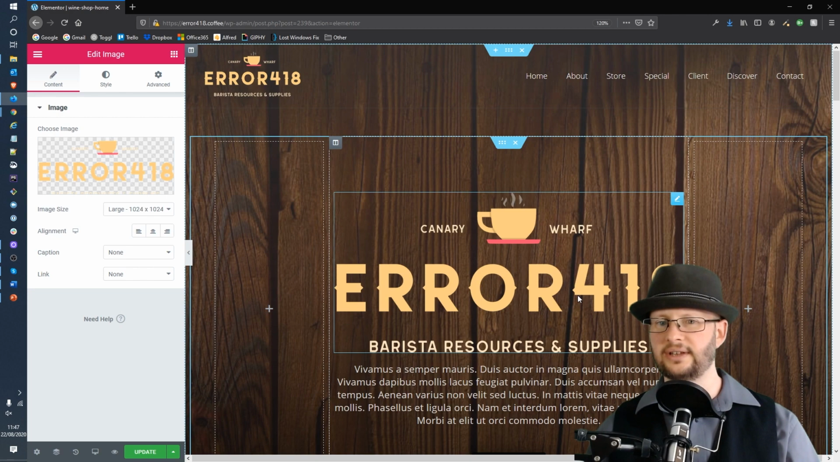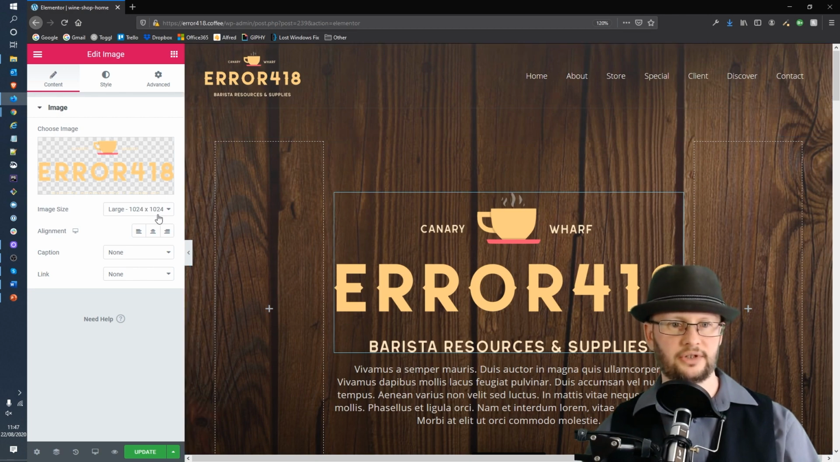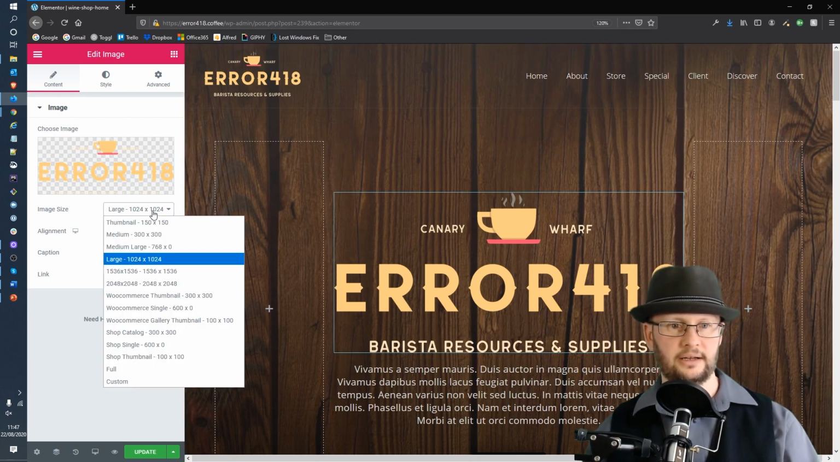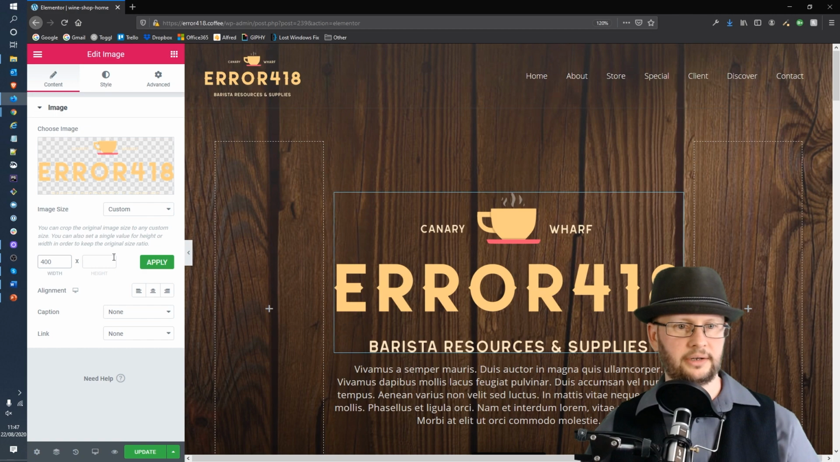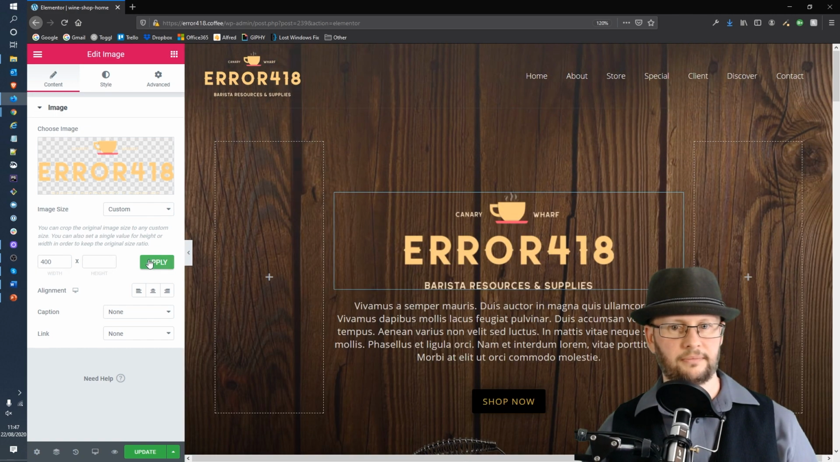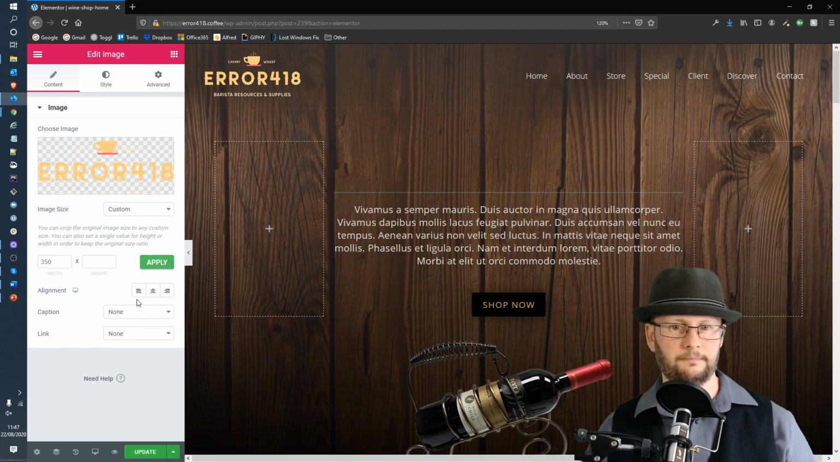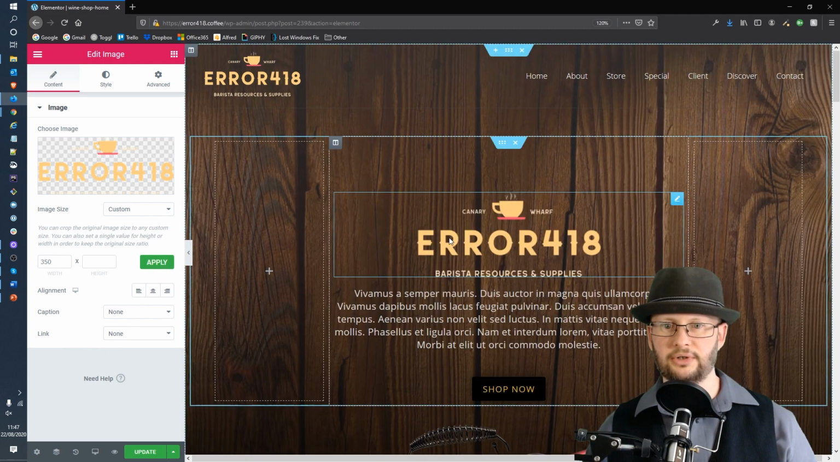All right, now that is a little bit too big, so just over to the left here, and we can move the sizing down a bit. So let's go to Custom, and then I'm going to make that, let's say, 400 wide. That's still a little bit big, so we can just play with this a little bit. I'm going to go with 350 wide there. All right, so I'm quite happy with that as a width. That does look quite nice.